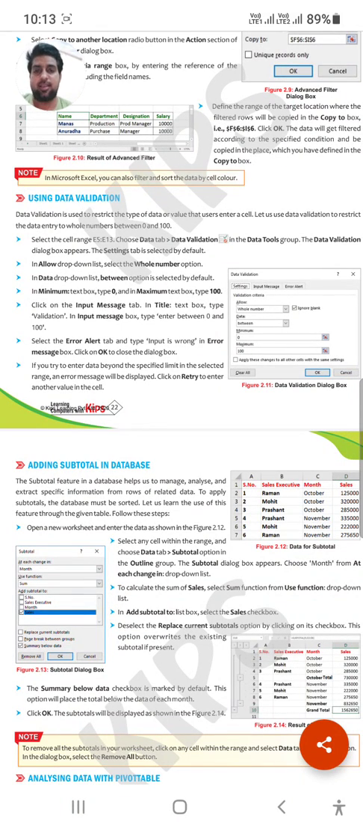Hello students. In the previous video, we learned the previous topics of this chapter. In this video, we are going to learn the next topic, using data validation. What is data validation? It means we are going to provide validity to particular data, restrictions to the particular information.